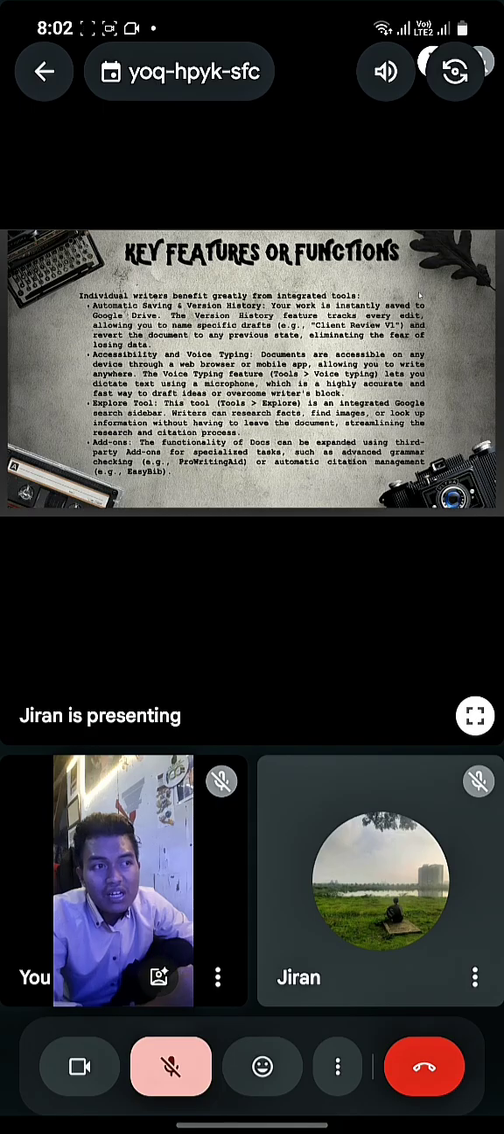Individual writers benefit greatly from integrated tools, automatic saving, and version history. Your work is instantly saved to Google Drive. The version history feature tracks every edit, allowing you to name specific drafts, such as "client review P1", and revert the document to any previous stage, eliminating the fear of losing data.